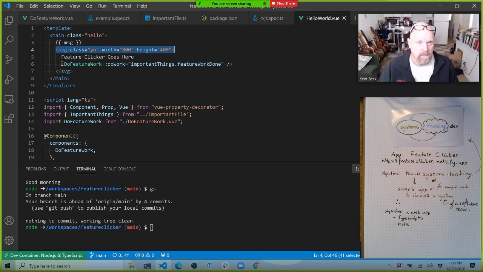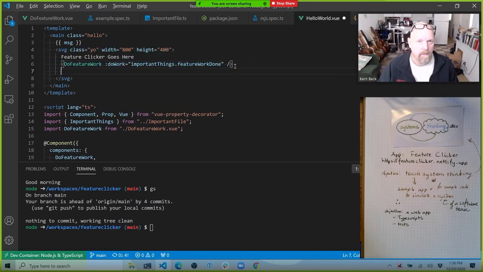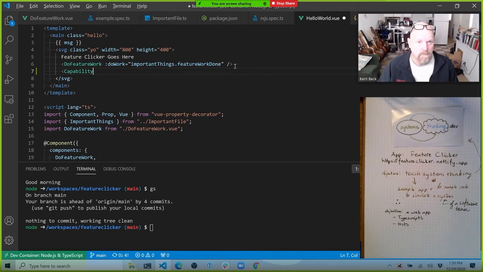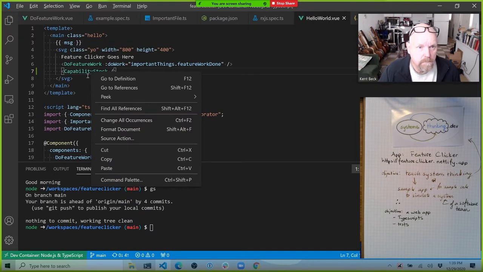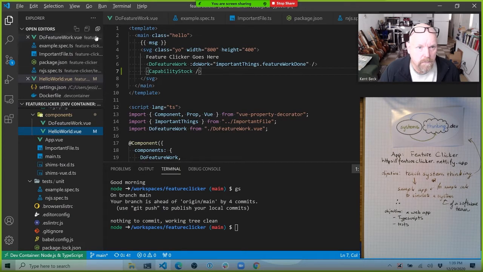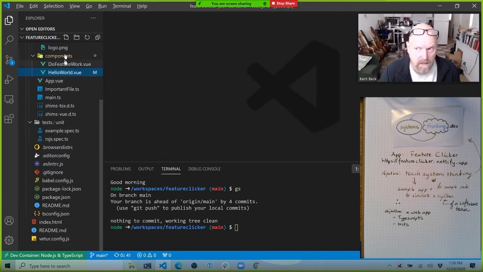Okay, so here is this SVG tag, and it has the do feature work circle in it. We want to add a number, and it will be called the capability stock. How much capability do we have? Let's just put a number on the screen to start with. I think to do that, do we need a new class called capability stock? Yeah, I'm guessing we'll make a new component called capability stock.